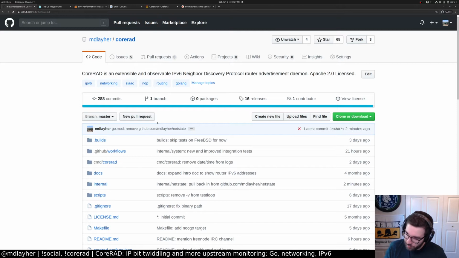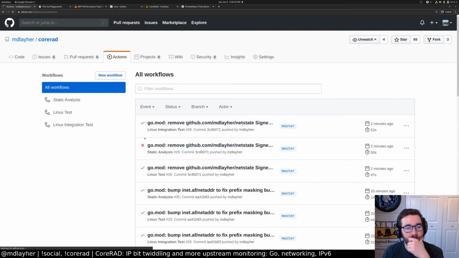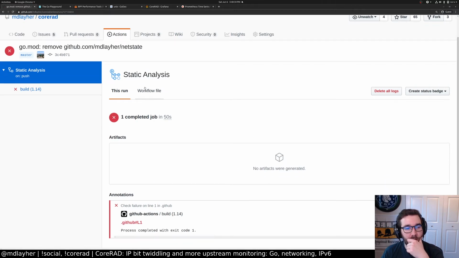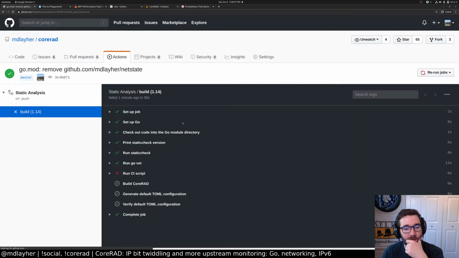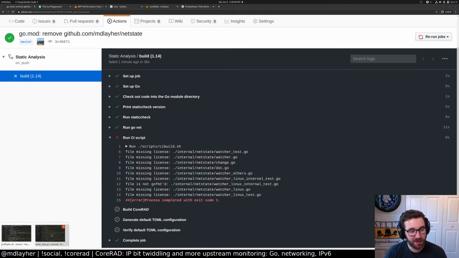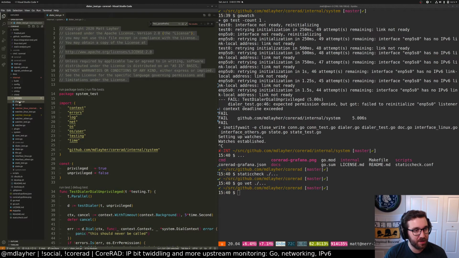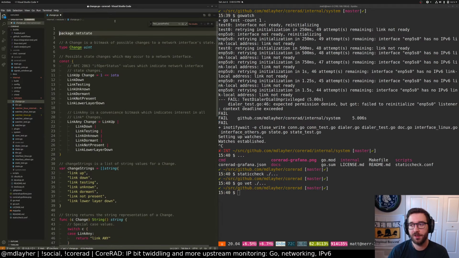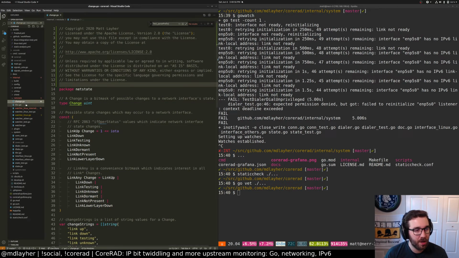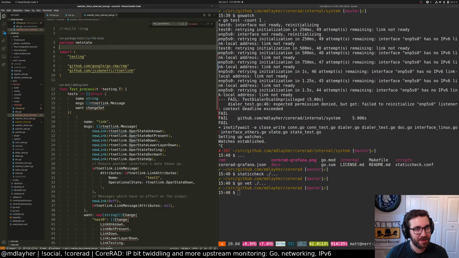Need to silence the phone. Process completed with exit code 1. Oh, file missing license. Oops, that's silly. Okay, we can fix that really quick. How silly of me. Forgot to add license headers. The usual. I really should run a lot of my stuff locally before I forget to, you know.